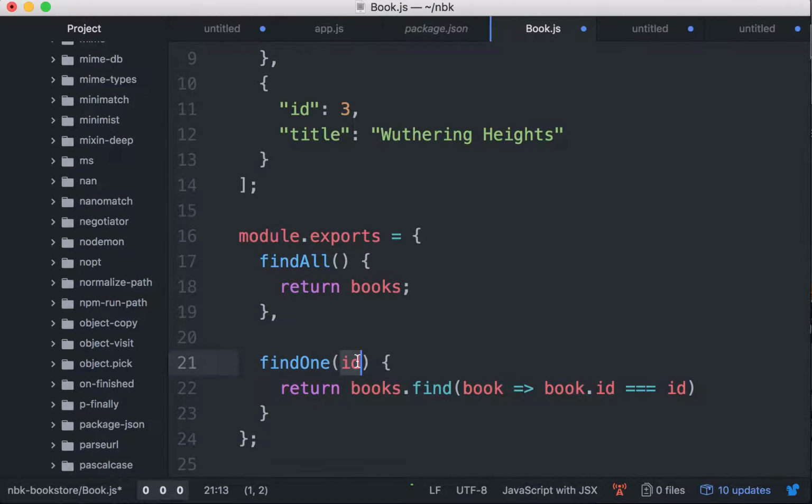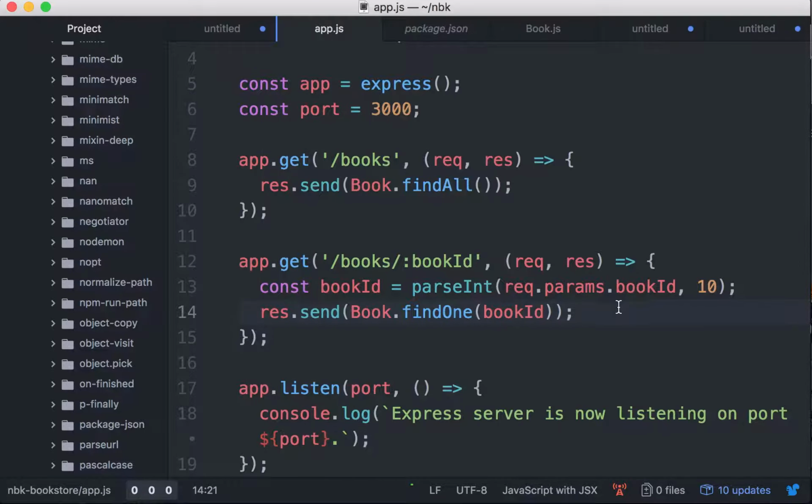We assume this is an integer. It must be a number type of integer to match these. We're doing strict equality. So that's it. If it doesn't find it, it's going to return null. So let's try it out. Save this, go back to the app, just see if things are okay.